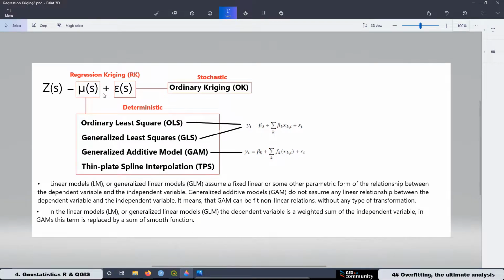Then we already know how we can define the regression Kriging. We have a variable of interest that we want to predict, right? And this variable of interest is located in space. Then the variable of interest is equal to two different terms. One is the deterministic term, that is the trend, and the other one is the stochastic term, and that's the probability. The stochastic term can be solved using the ordinary Kriging, and the deterministic term can be solved using different types of models.